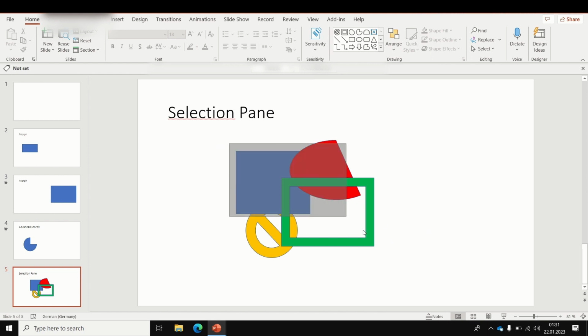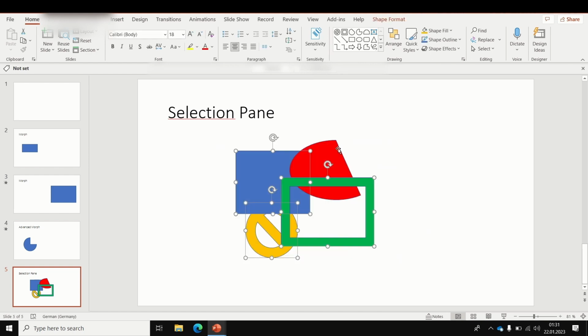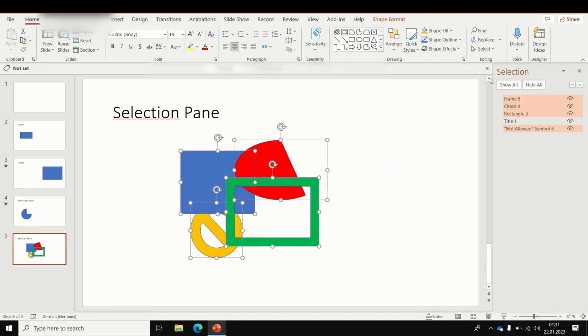Imagine there are tens or hundreds of shapes on the slide. Using this option alone makes our job difficult. For this, we can use the Selection pane option. If you remember this word from tip 3, I have used it to rename the shape name. Now let's open it again. I am renaming it again to easily recognize the shapes.